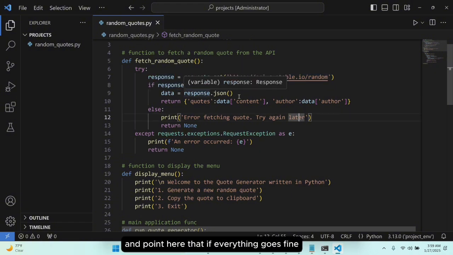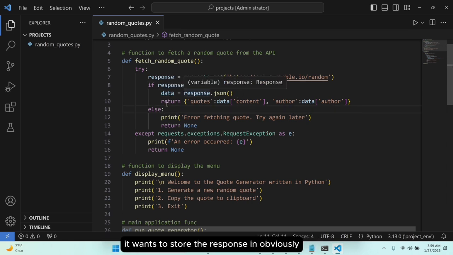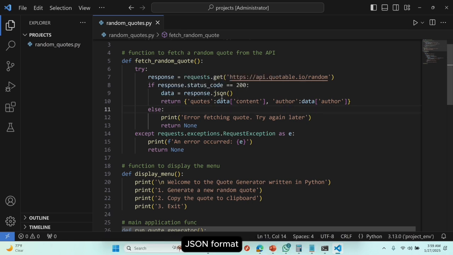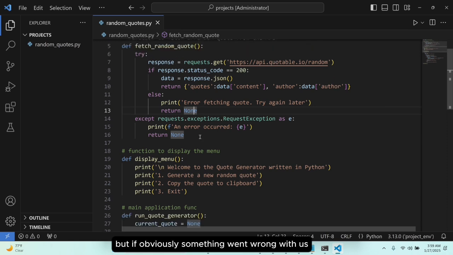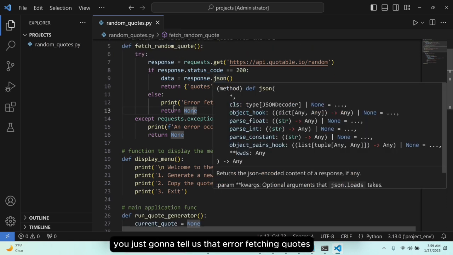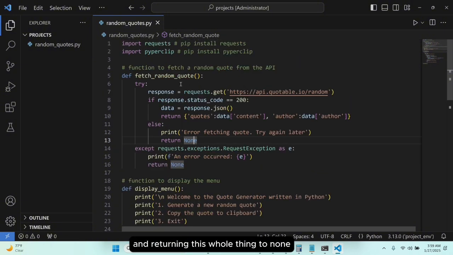And then if everything goes fine, which will be signified by the status code of 200, it wants to store the response in JSON format and assign it to a variable called data. And then we're able to return the data, the content and the author, right? If something went wrong while trying to fetch these quotes, it's just going to tell us "error fetching quotes, please try again" and return None. So when we call this function and this error occurs, this function would not return anything.